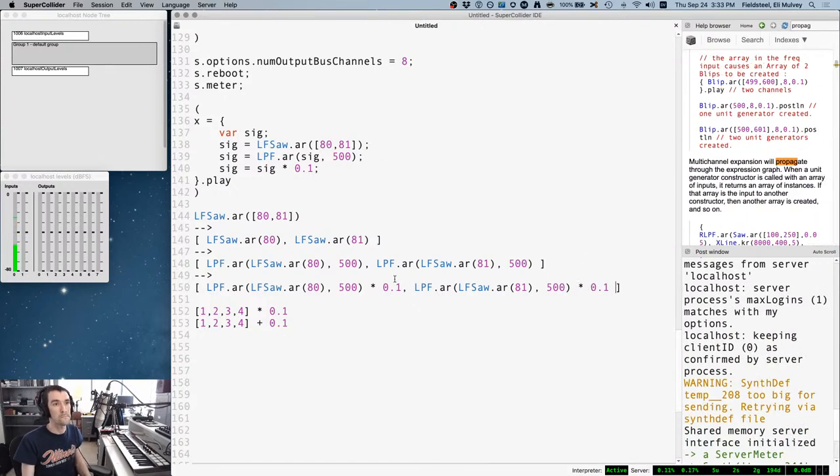Right. So here is how we write it, and we start with something very simple. And this is what is meant when the guide file says multi-channel expansion propagates through the expression graph. This receives an array and expands to an array. And then this receives that array and expands to an array. And then this operation is applied to an array. And the result also is an array. So at the end of it, we have this stereo signal here and here.